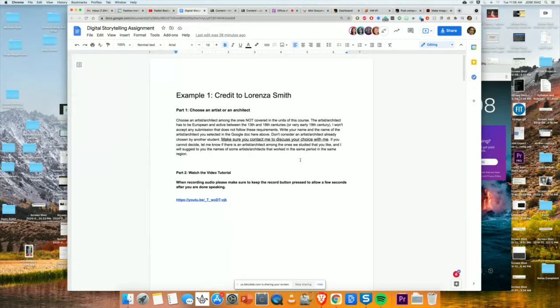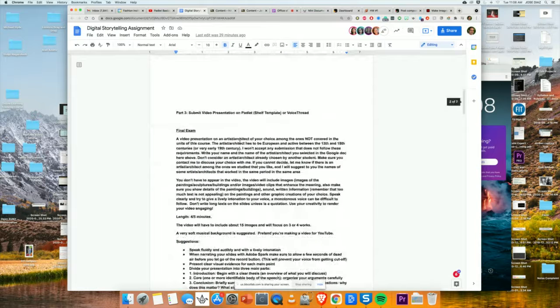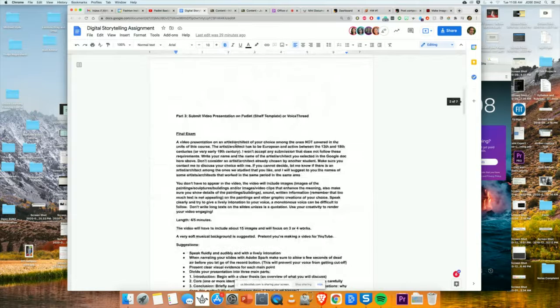Now keep in mind, you can take the assignment instructions that are listed here and make them your own. Also keep in mind that these two professors are from the history of art department. So in this case, you can see "choose an artist or an architect." She's asking the students to choose an architect or an artist, and you can make this your own and change it. I'm giving you all the steps so that you can take them and make them your own.